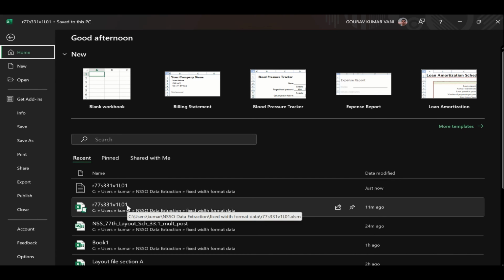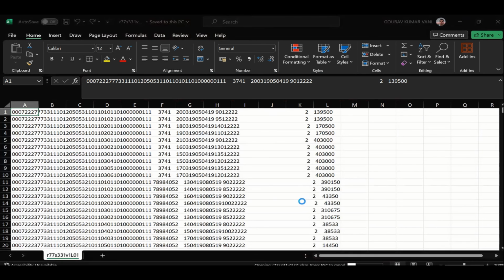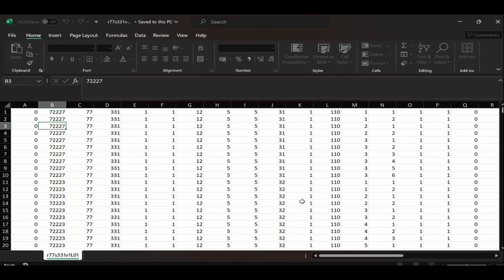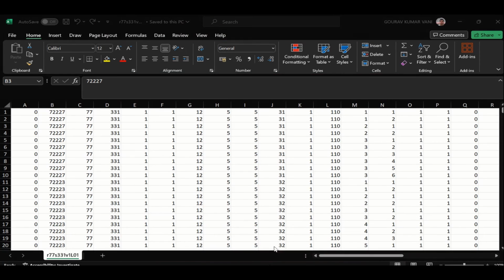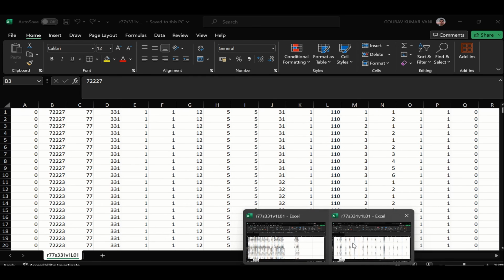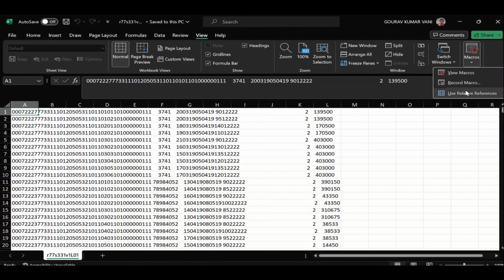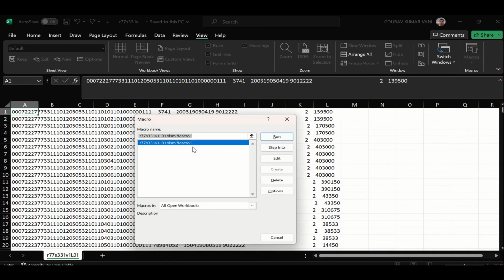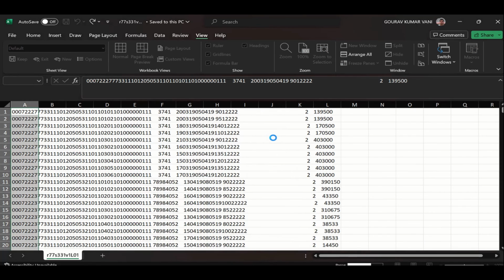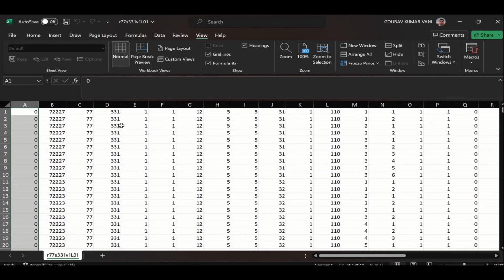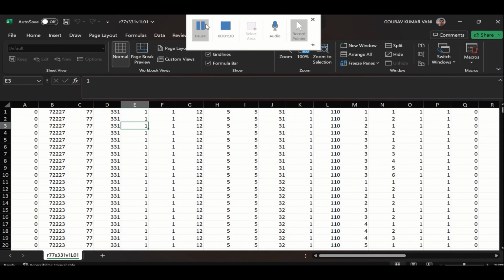Now you have to open the .xlsm file, which is having the macro, because in this file macros are recorded, and you have to go to our file where we want data in the required format. So this is the file. Go to view, go to macro, view macros, yes, run, and the work will be done like magic.